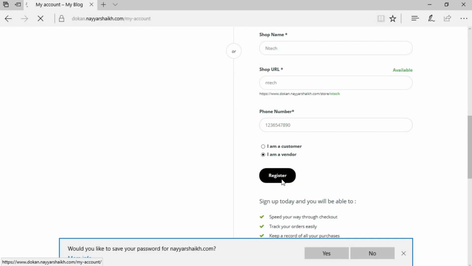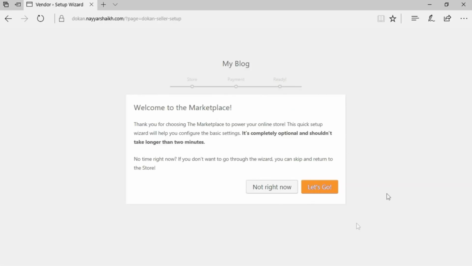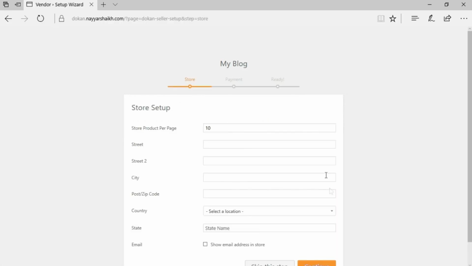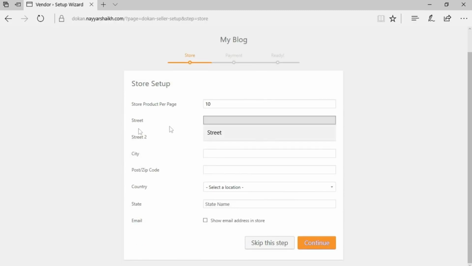Now click on register. When you register, you'll get this option over here. Click on let's go. Store product per page, how many products should be shown per page. So it is select 10. Let's keep that as 10.